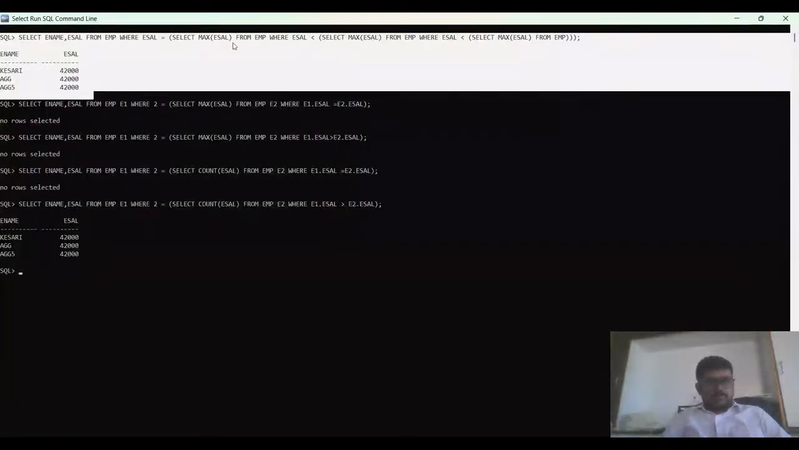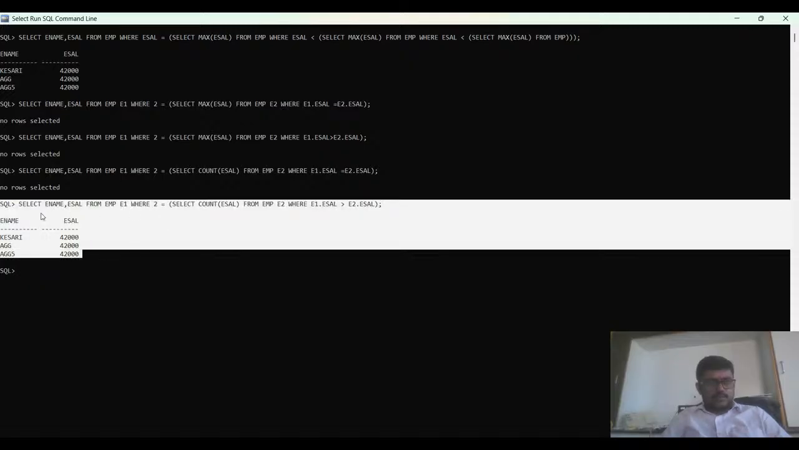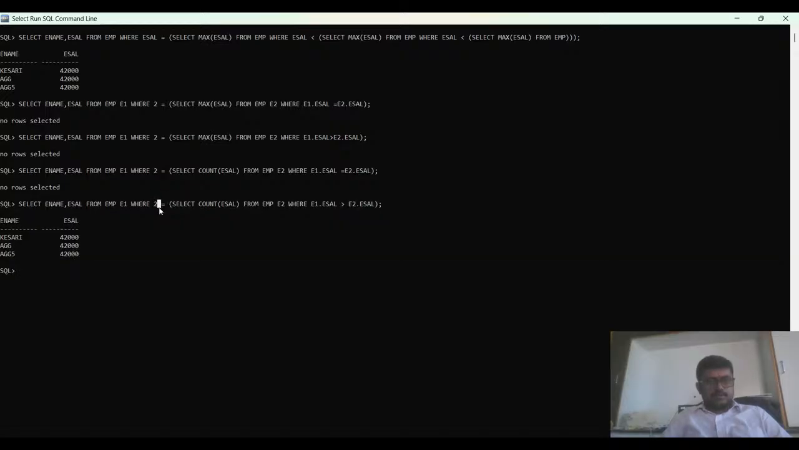So for the same question, there is another way. Instead of writing this much of a query, we have another option for the third highest salary: select ename, e salary from EMP. We have to create an instance for the employee table only. We are not talking about another table. For the employee table only, we are retrieving, where n minus 1.